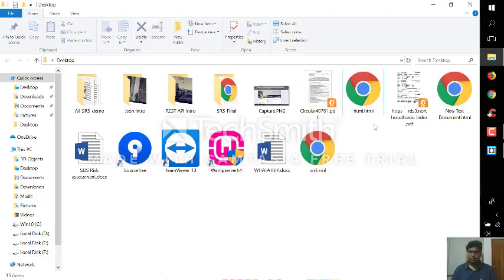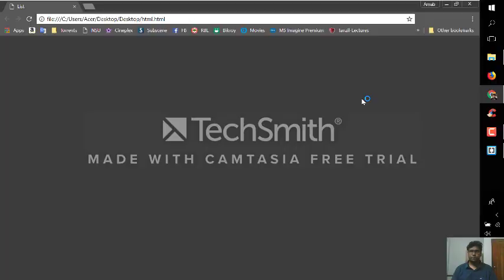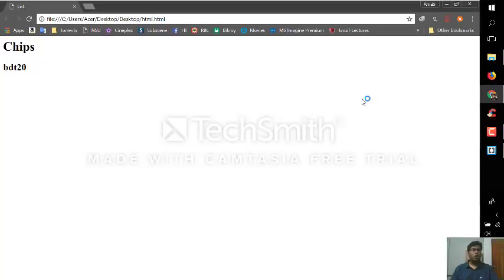Let's open this in a browser. There, we can see I wrote chips. The price is BDT20, and that's basically it. What HTML does is it defines the UI, the user interface, how a particular text is shown. This is why it's called hypertext markup language.